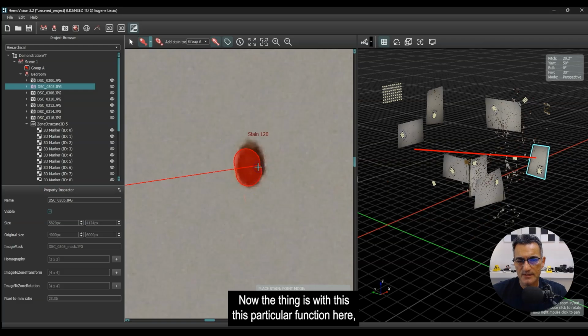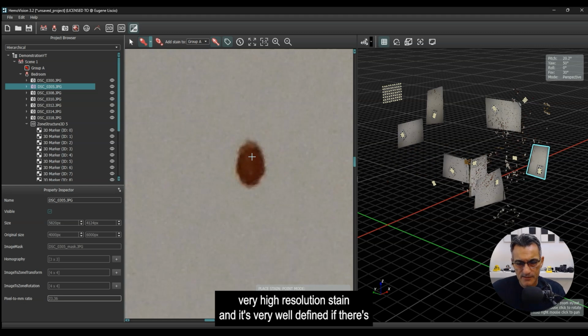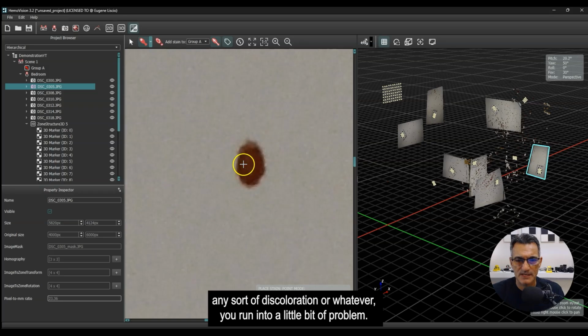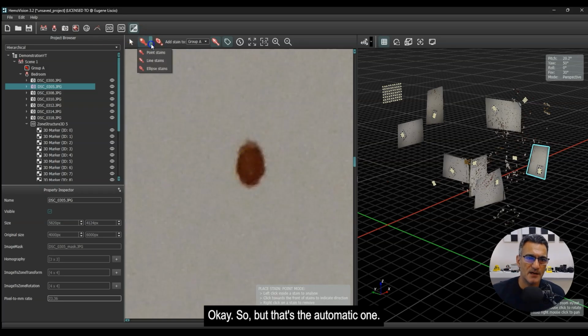Now, the thing with this particular function is that it really only works well when you have a very, very high resolution stain and it's very well defined. If there's any sort of discoloration or whatever, you run into a little bit of a problem. But that's the automatic one.